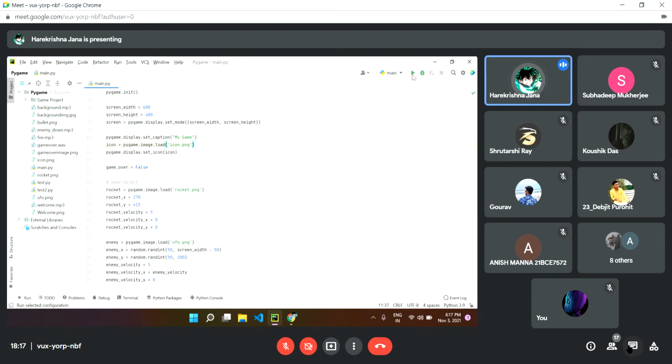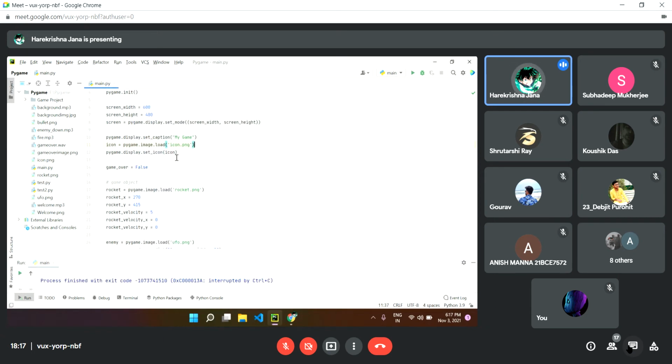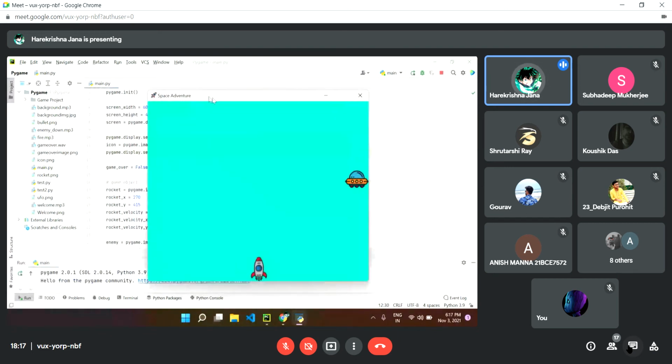You can see if I play this, the name is "my game", but you can change it anytime. Just type pygame.display.set_caption and enter a string of what you want. So I'm entering "Space Adventure", and if I play now, you can see the name has changed to Space Adventure.